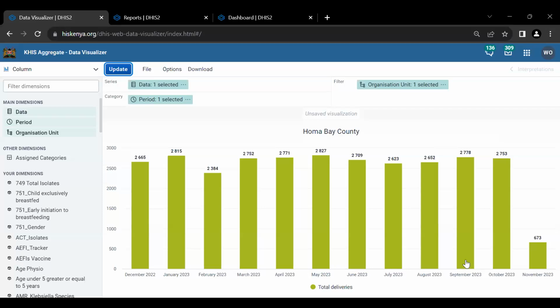So you can see generally in 2022, the deliveries were quite low in Homa Bay. They have gone up this year. They're quite high, as you can see. In case I want to see for Kenya, I'll just come back here and remove the Homa Bay.